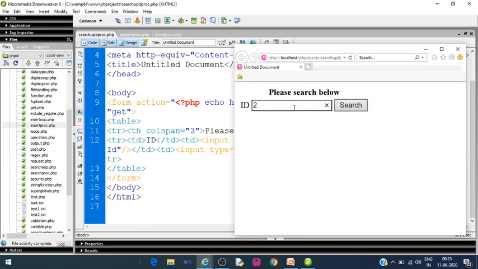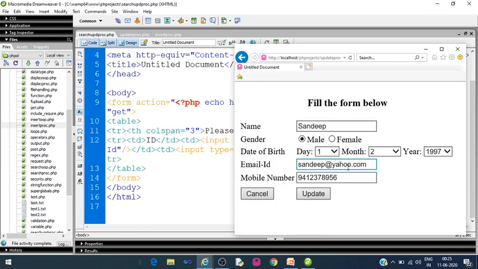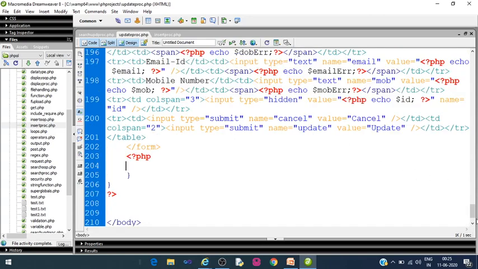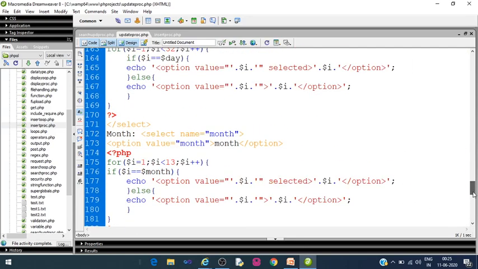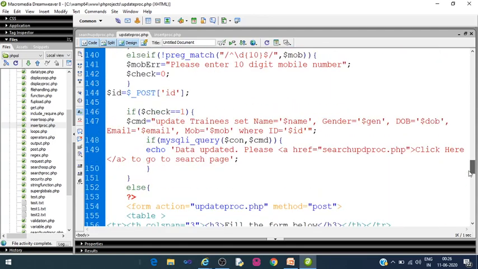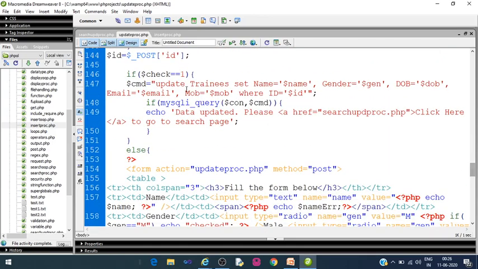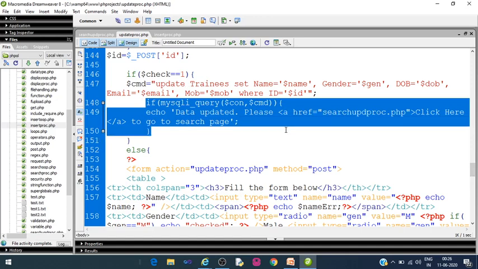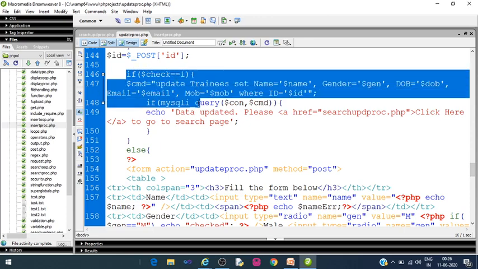To search, we made some changes. Update, please enter 10-digit mobile number. So now if validation fails, earlier it was not happening because I had used the else part of this if. I have used the else of this if, but when validation fails, then it should go to the else part of this if.